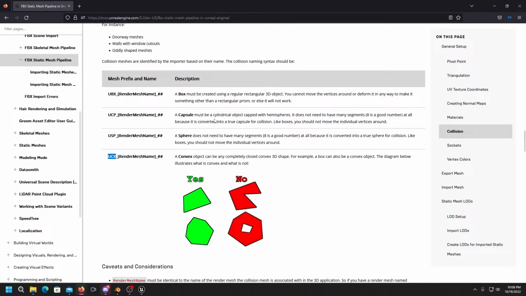A capsule is obviously a capsule, you've seen them before. A sphere is just that, a sphere. And a UCX is going to be a convex shape, or a more complicated shape. It shows here shapes that are okay and not okay. You can't have spaces inside them, and it can't fold in on itself, that sort of thing.